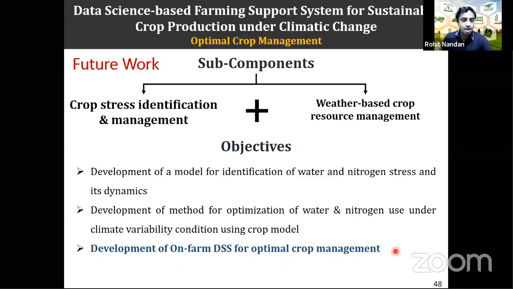Other than that, our last objective is development of an on-farm DSS for optimal crop management. So we have already started working on it, and we are developing a web user interface where the information from drone sensing as well as the climate smart farming can be linked together and can be combined to make agricultural decisions.